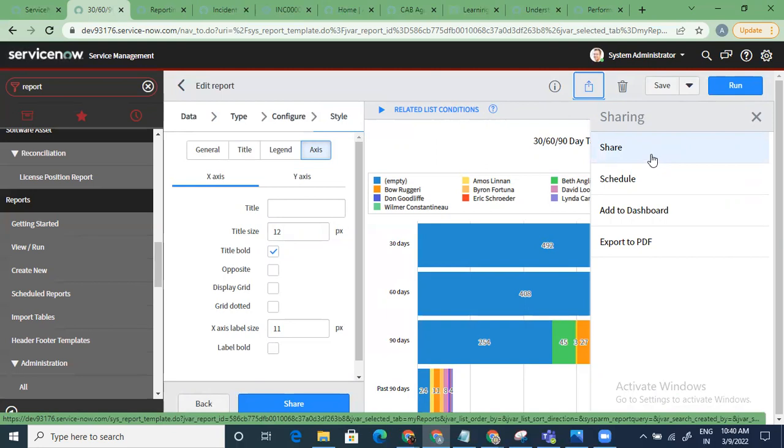You can share it with specific users and groups. For example, you created a report only for your group's purpose, not for everybody, or only for executives, right? So you would want to share it with them rather than the entire world, because it might contain something confidential which you don't want to show everybody. You can add a report to a dashboard. I'll come to that part, how a dashboard looks. Schedule it, you can export it to PDF as well.